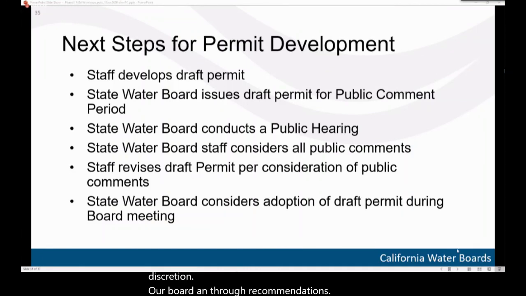So before I go to the next slide, I do want to point out that during this development process, there is still ample time for you to get your comments across and have further discussion, because as we continue developing this draft permit, we will be continuing with further discussions with you all. So next slide, please.